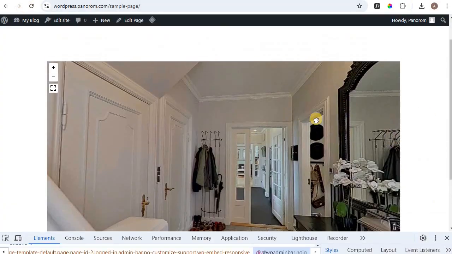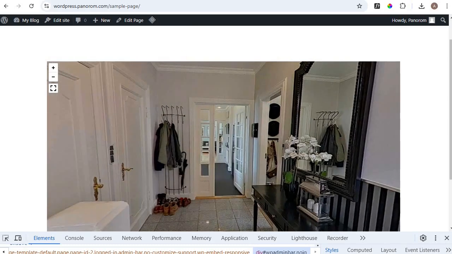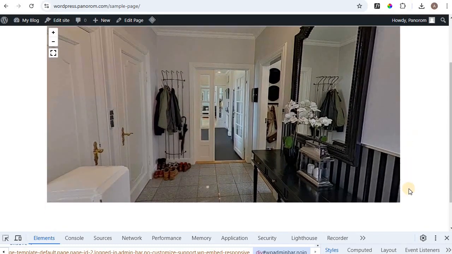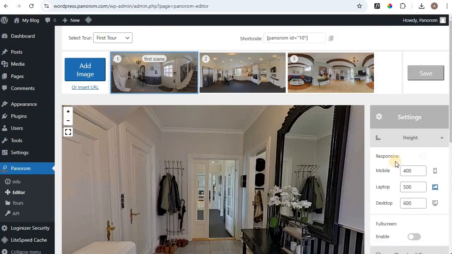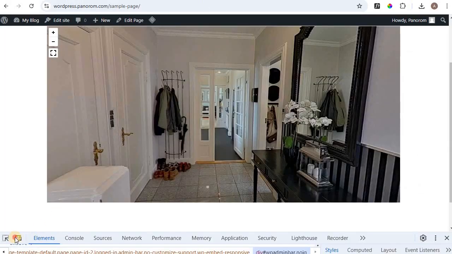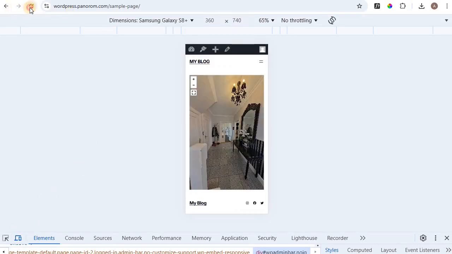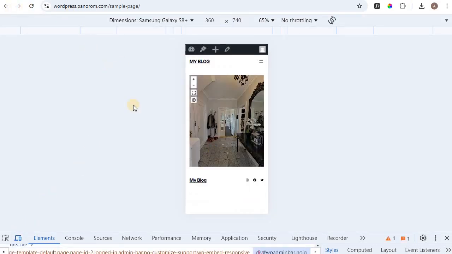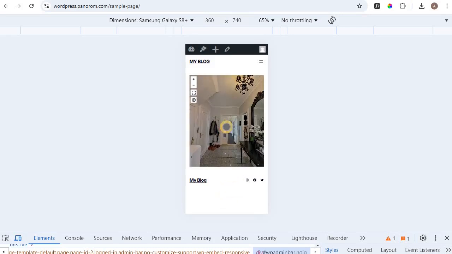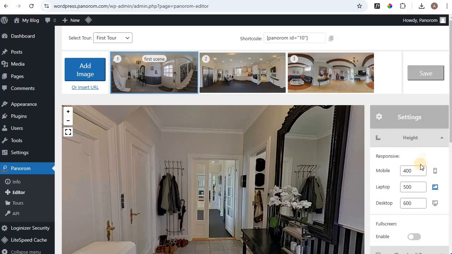Okay, this is the tour in the output, and you can see that the height is 500 pixels now, for example, for the laptop width. If I go to the mobile, let me go back and show you the developer tool and the mobile. So you can see that the height here is smaller, and this is important for the mobile users because you don't want the user to get stuck in the tour and they cannot move up and down. So let me show you what I mean.